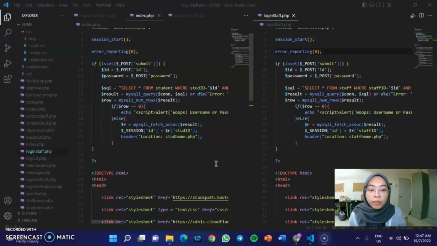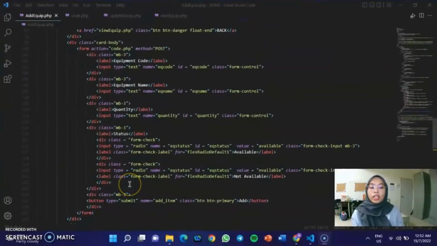If they have that data in the database, student and staff will go into the home page of their website, which means the student will go to student home and the staff will go to staff home. If not, they will get an alert to show that the username or the password is wrong. Okay, so next we go to the staff part.